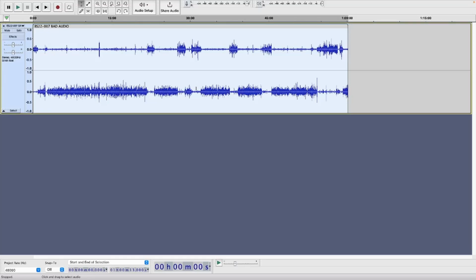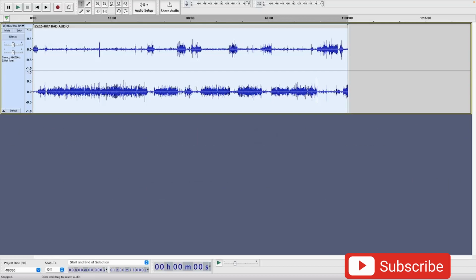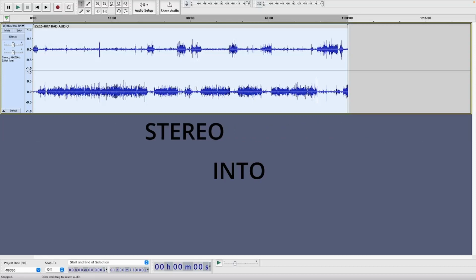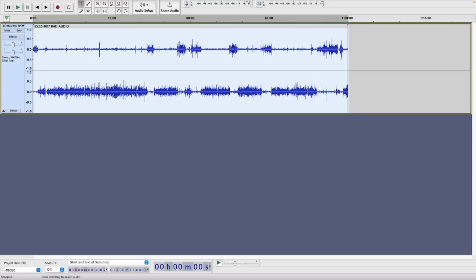In my previous video, I taught you guys how to convert a mono audio track into a stereo audio track. So today I'm going to be doing the reverse of what I did in my last video, which is converting a stereo audio track into a mono audio track. A stereo audio track carries the audio on both sides, left and right, while mono carries it on one side. So without wasting too much time, let's jump right into the video.